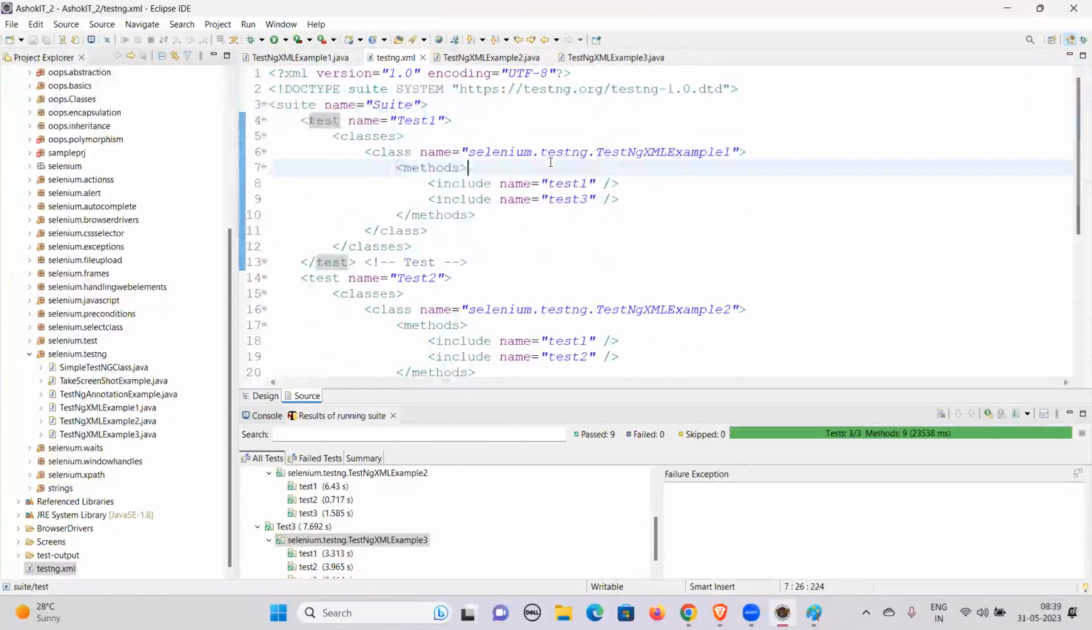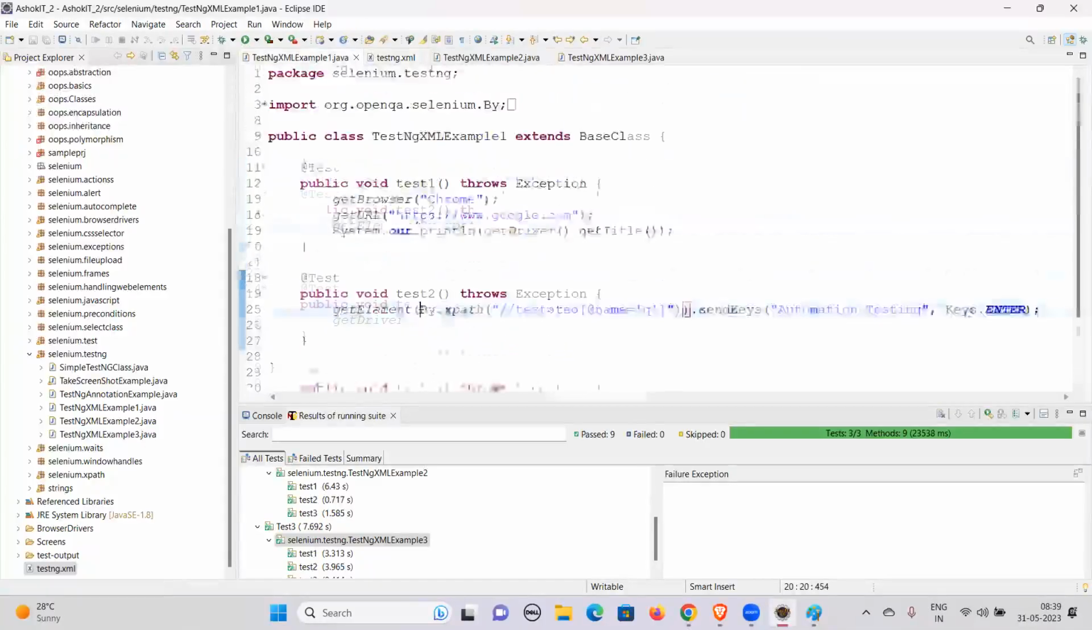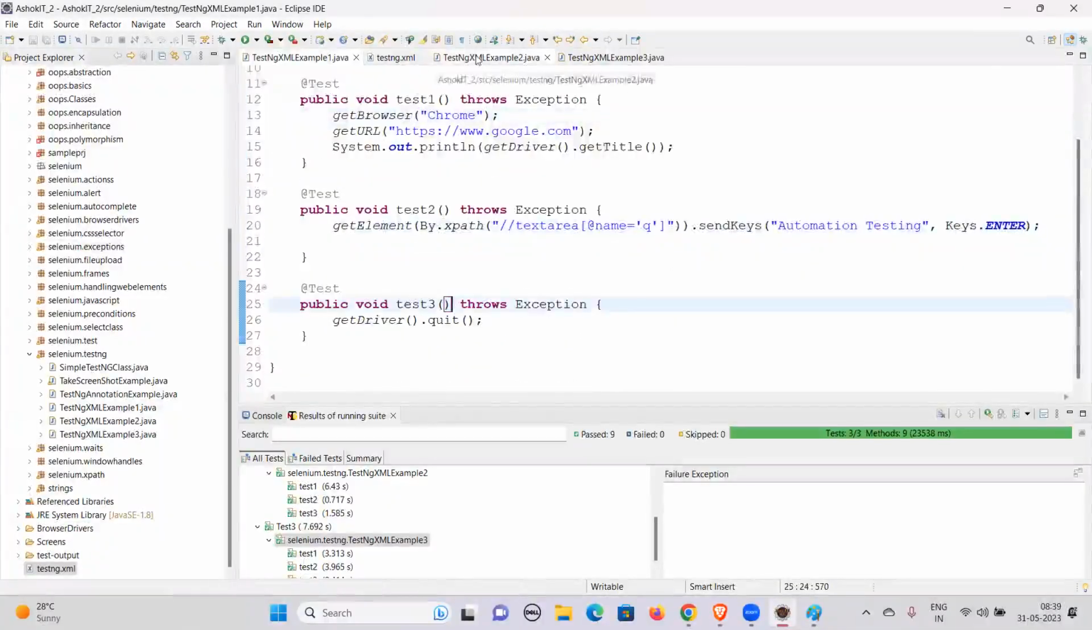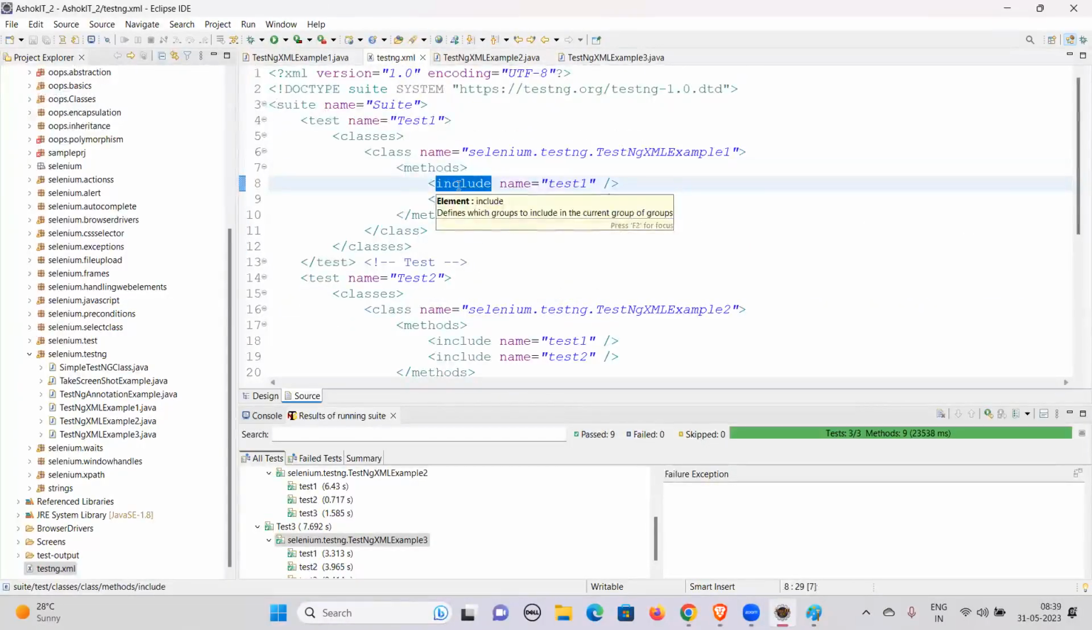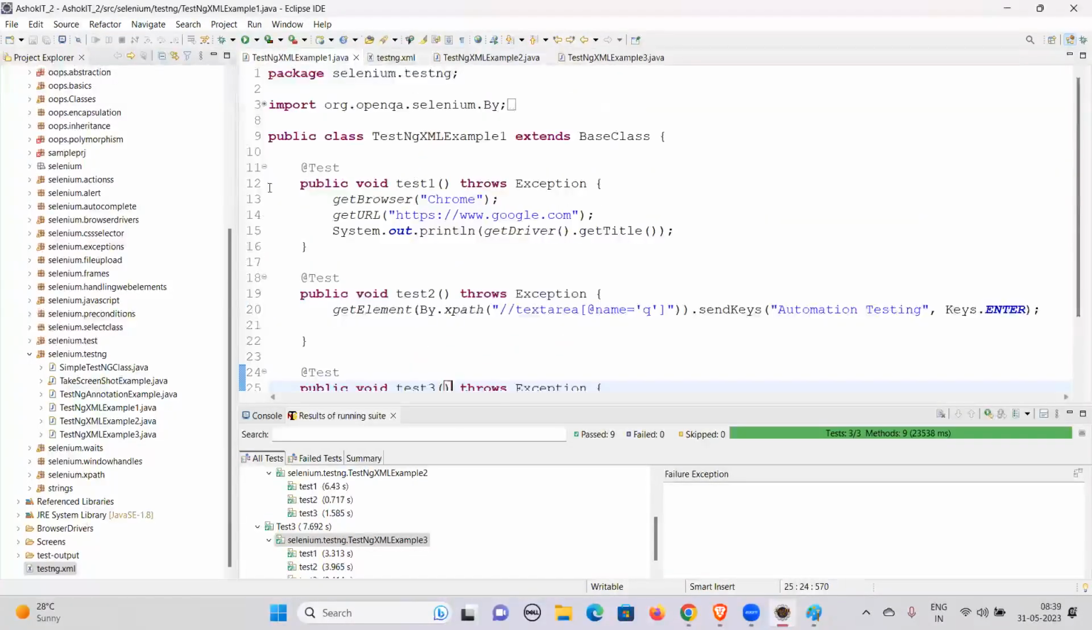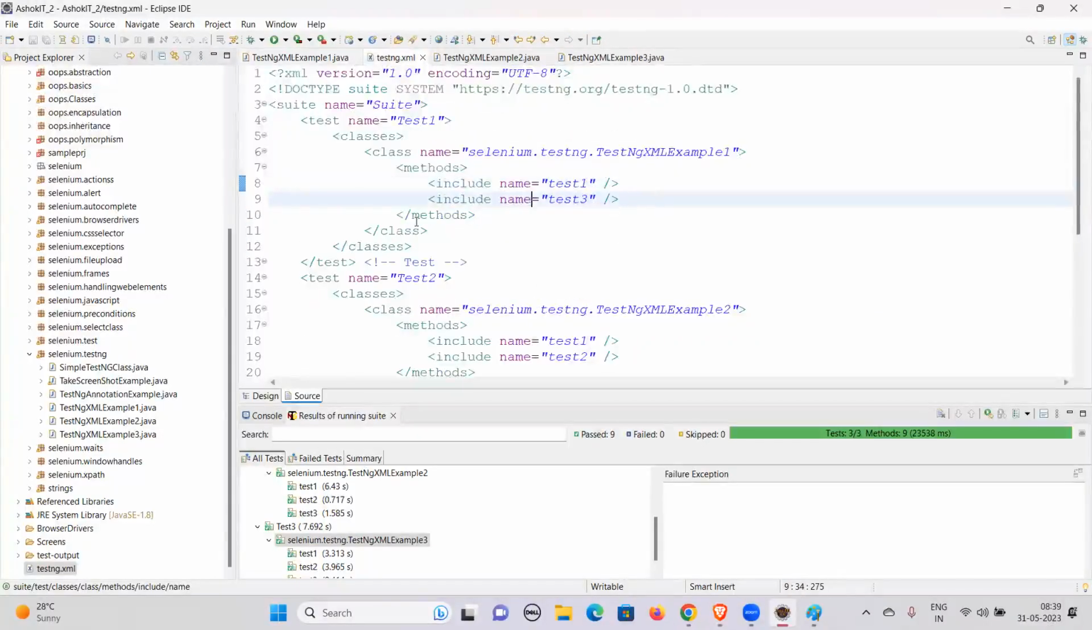So the first one will open the Chrome browser and execute test1 and test3. The second class will open test1 and test2, and the browser will remain open because we are not calling test3. Include and exclude are the tags that we are going to use. Include means which methods you want to include. If you use include, it will include those particular methods from that particular class. What I'm calling a method is @test, where the execution begins.